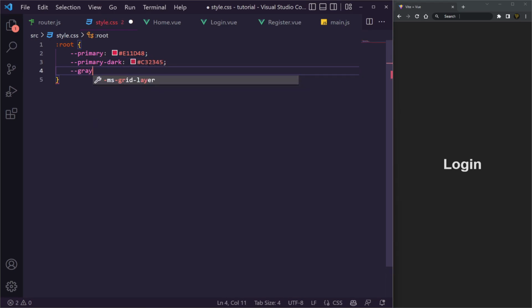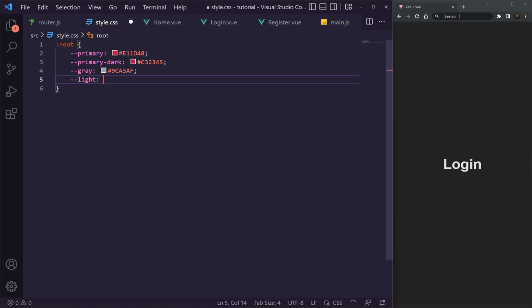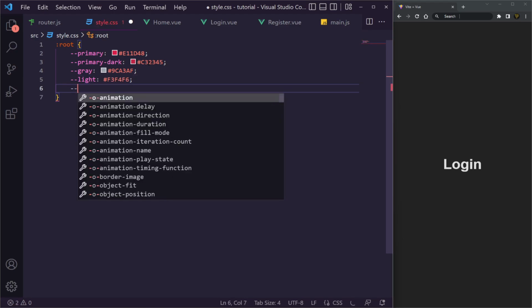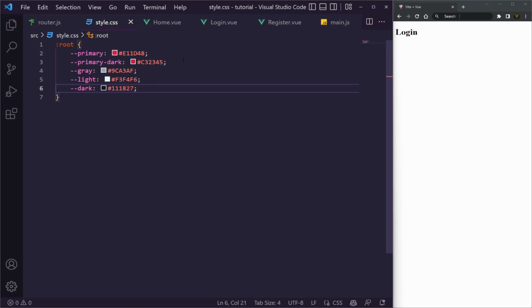We're going to have a grey for our neutral grey. So we're going to have 9CA3AF. And then finally, well, not finally, there's one more after this. We're going to have a light color with F3F4F6. And finally, a dark color, which is going to be 111827. There we go. And that's going to be the colors we use.